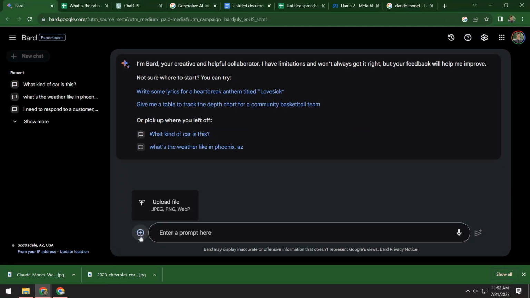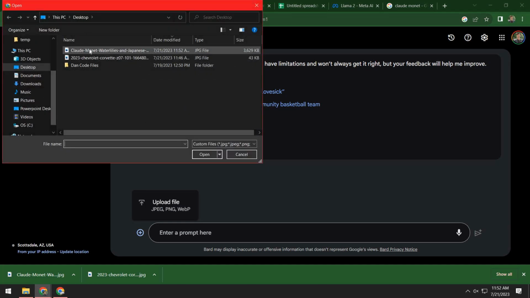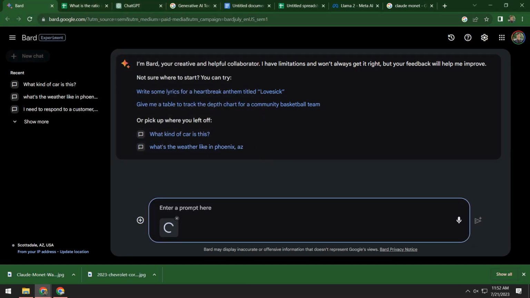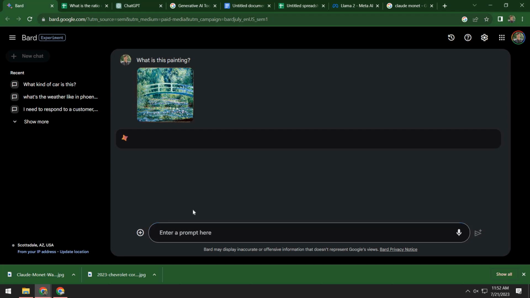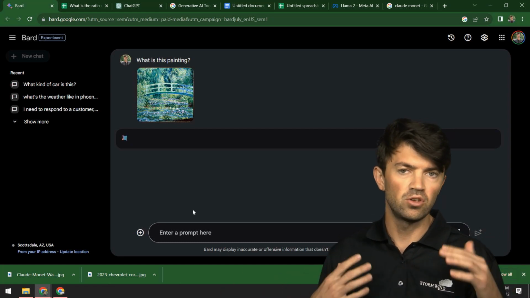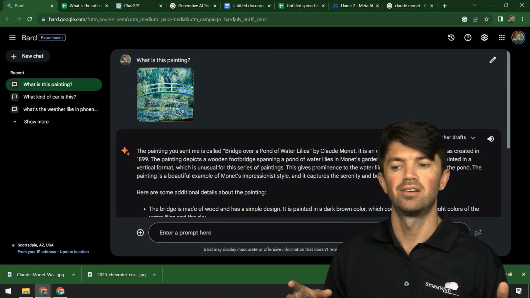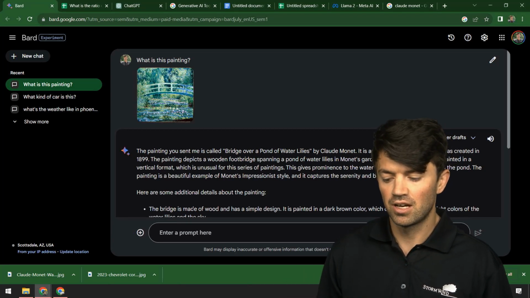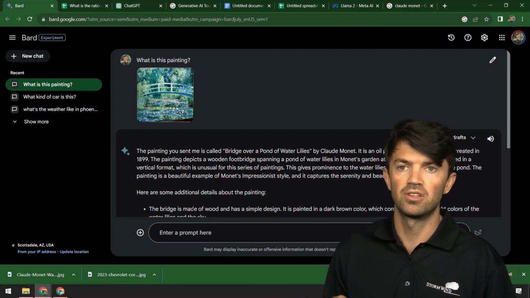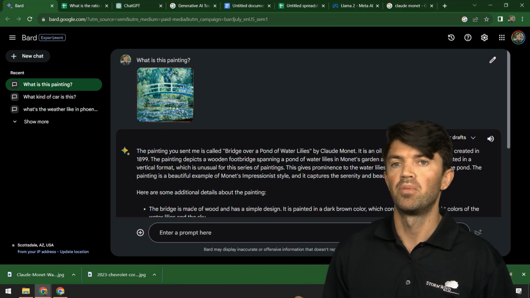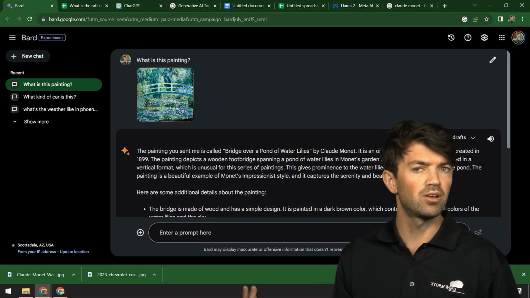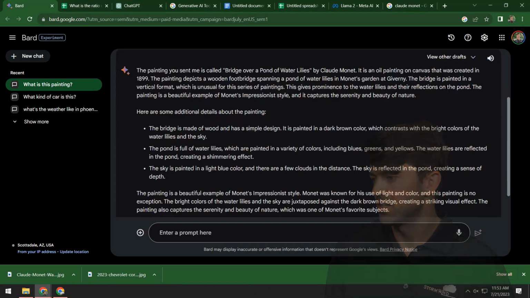So one more example just to show you some of these image upload capabilities. Let's say we just came across it. Obviously this file name tells you what this image is, but we could say, what is this painting? And we upload our image. One thing to note while this is working: when I was preparing this webinar, if I had any image that had a human in it, Google Bard will not process it. I don't know if that's overly harsh content filtering that they're doing, and maybe someday they'll take that off, hopefully. But you can't get it to do any of this if there's a human in the picture, so just keep that in mind. But in this case, the painting you sent me is called Bridge Over a Pond of Water Lilies by Claude Monet. And this is a really nice detailed example of it.